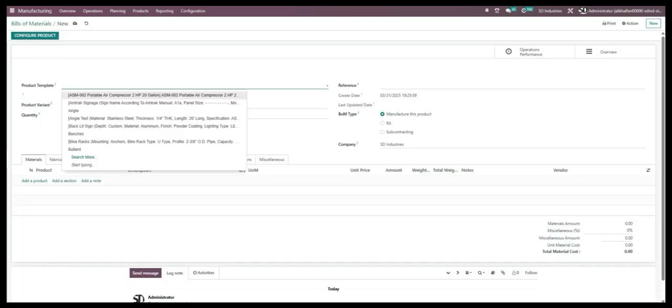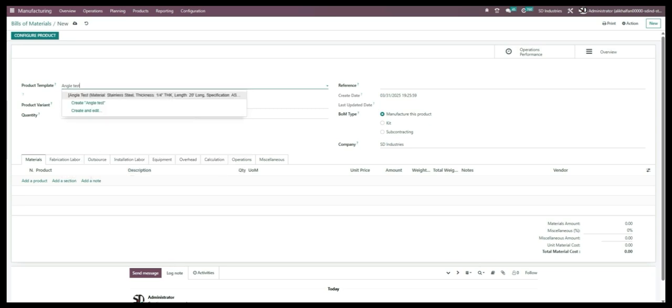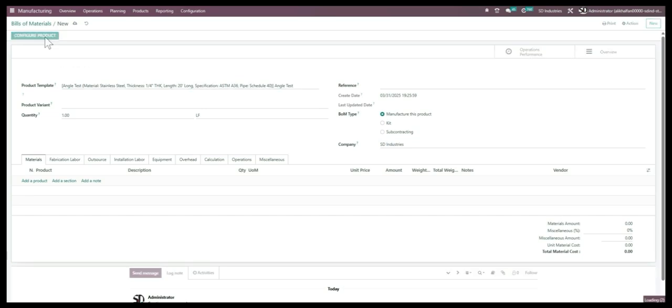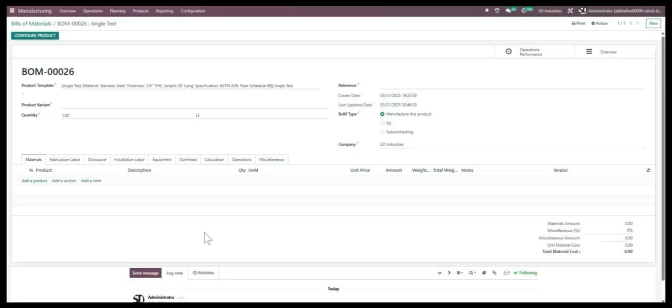Over here, for the product template, you select the product. Now let's use the product that I've already created, just to save our time, an angle. Okay, I select this one. And if you want to select the variants, just click on configure product and then select for which variant you want to create. Let's say I want to create for aluminum. So save this.